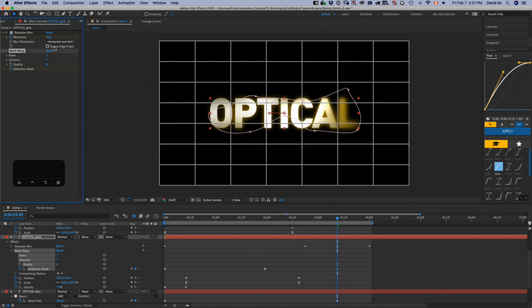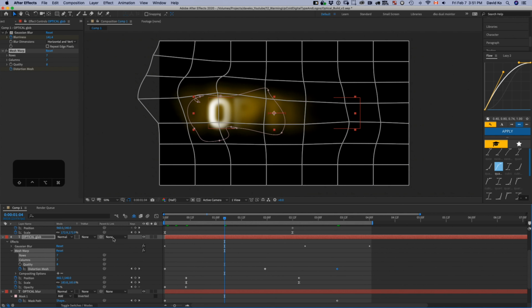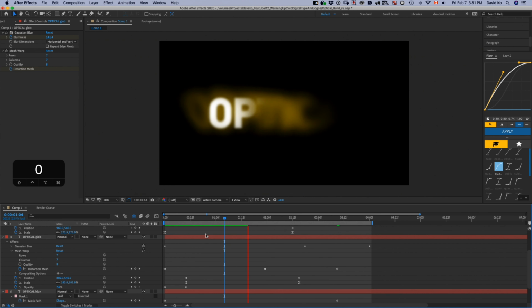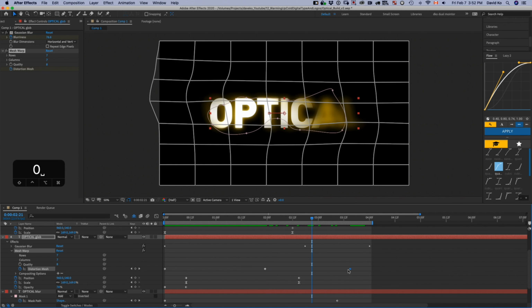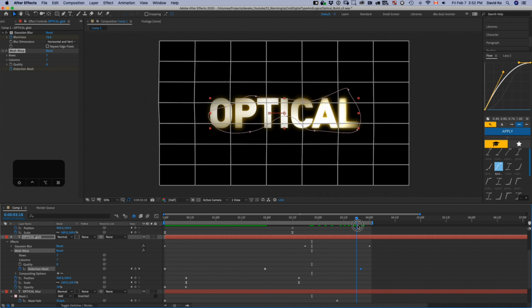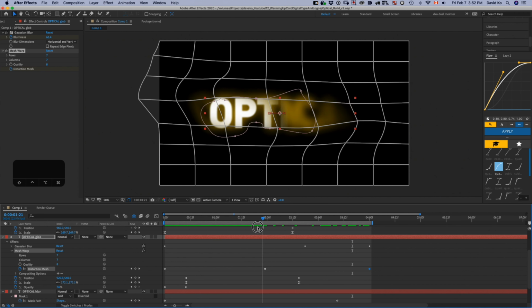So what we're going to do is reset the mesh warp to its original coordinates, so that it returns back to its original shape of the word. And so the glow goes back to its original shape there.